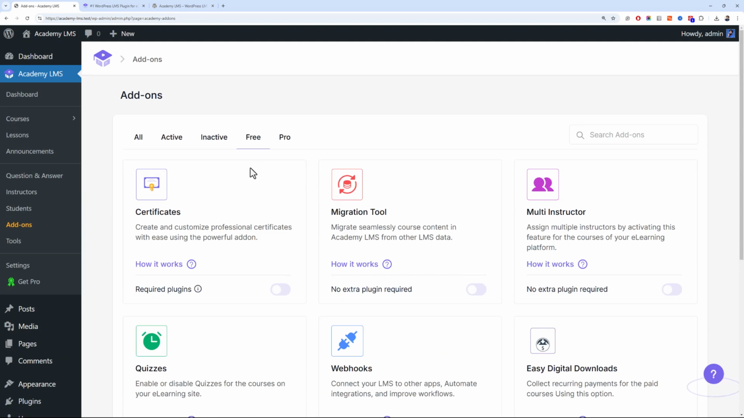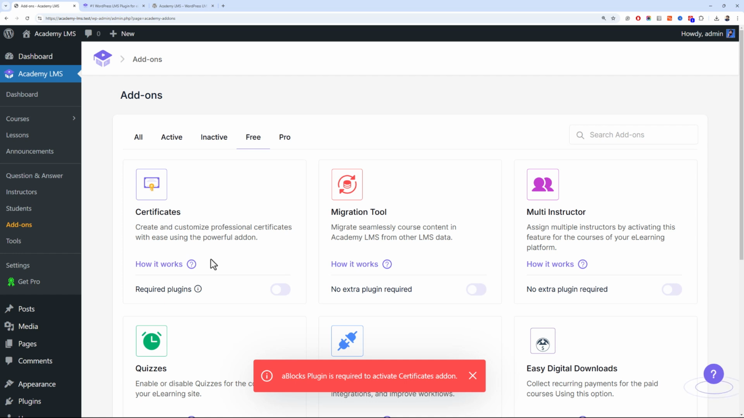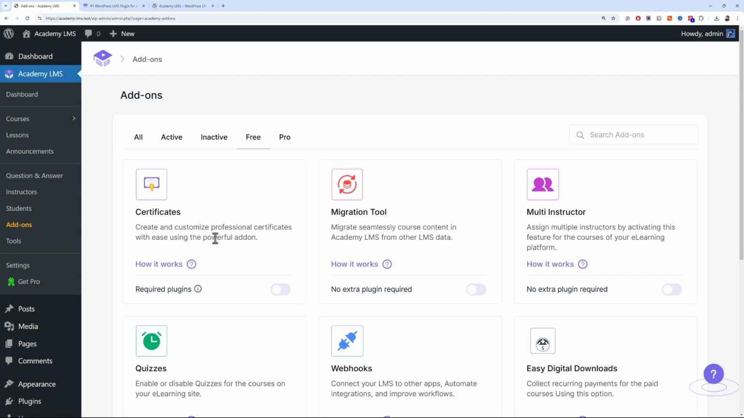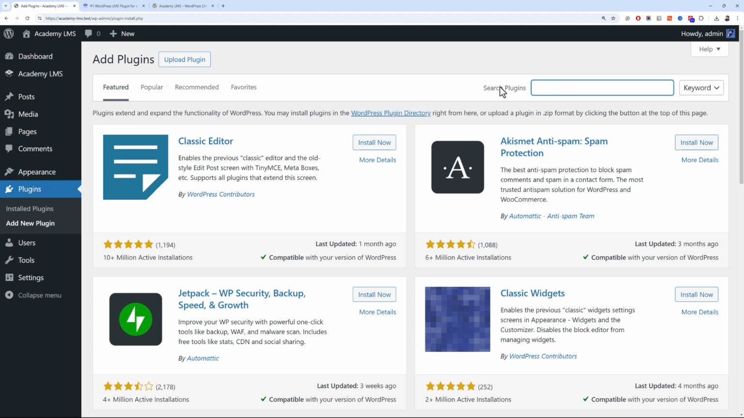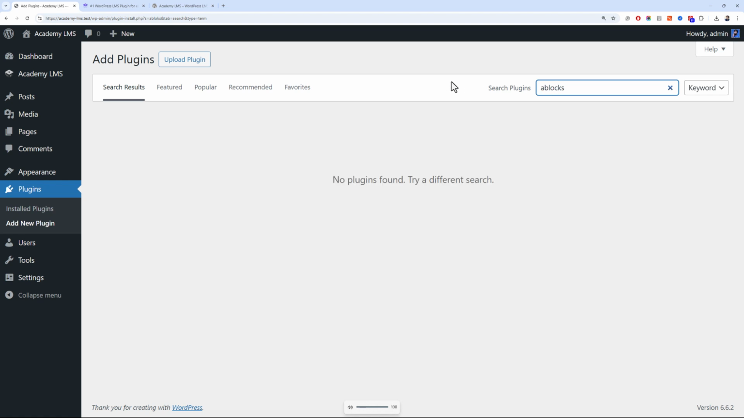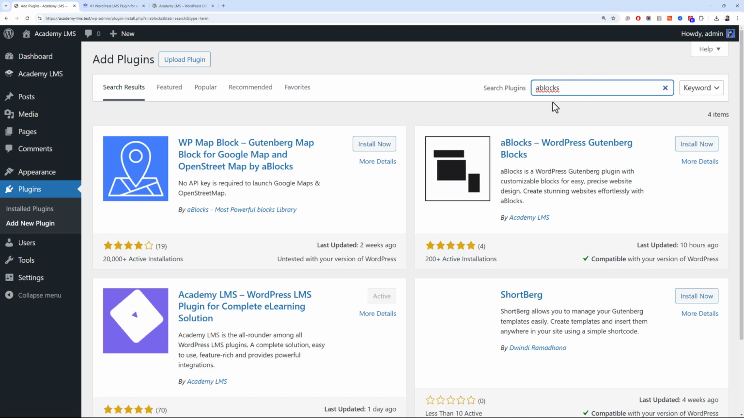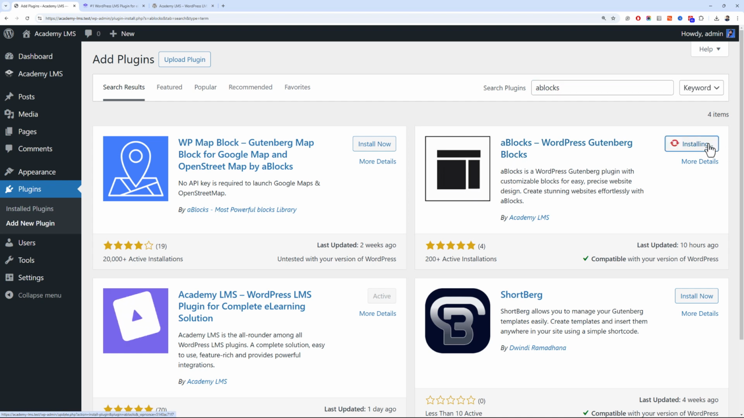These plugins are available for free, like we had already installed certificates, but it requires a blocks plugin to enable the certificates module. So let's go to plugins, add new, and then search for a blocks. This is the plugin a blocks. Install and activate this plugin.